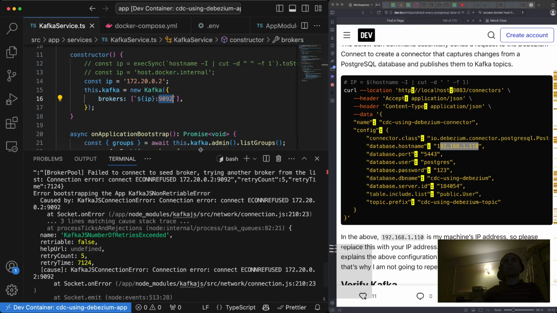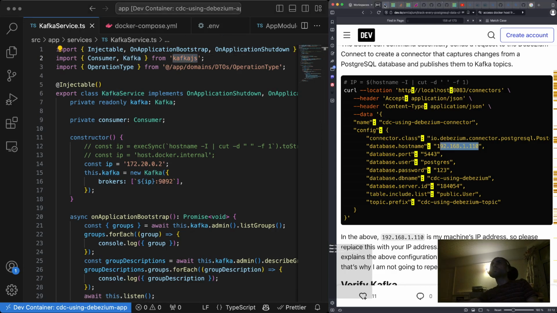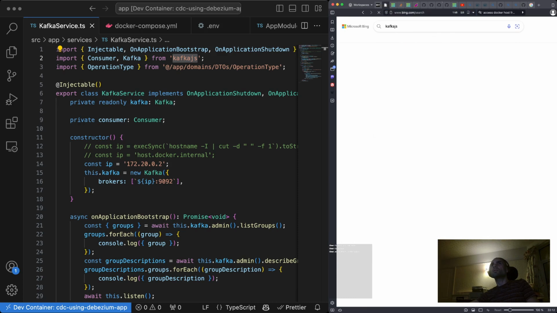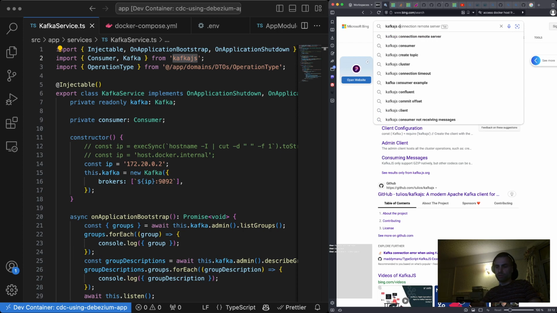And what is this file actually doing? So it's connecting straight to Kafka, right? Kafka.js. Do we need some extra settings? Kafka.js connection refused.